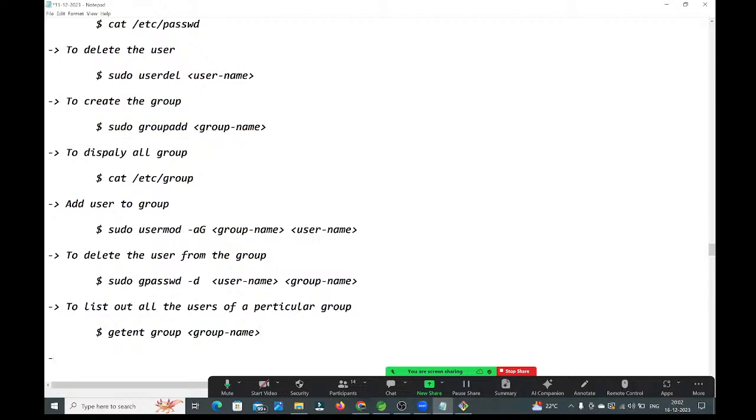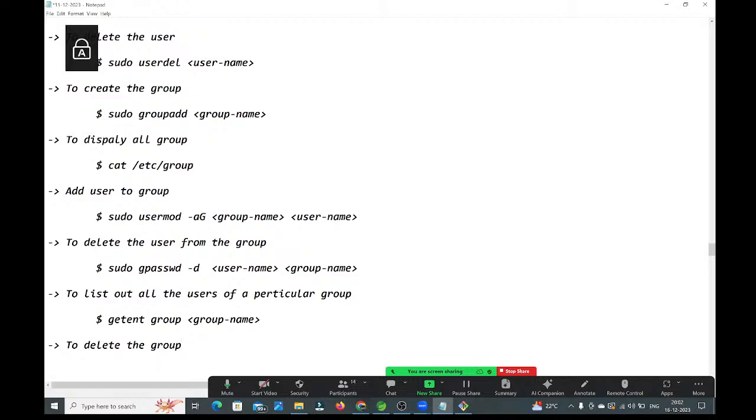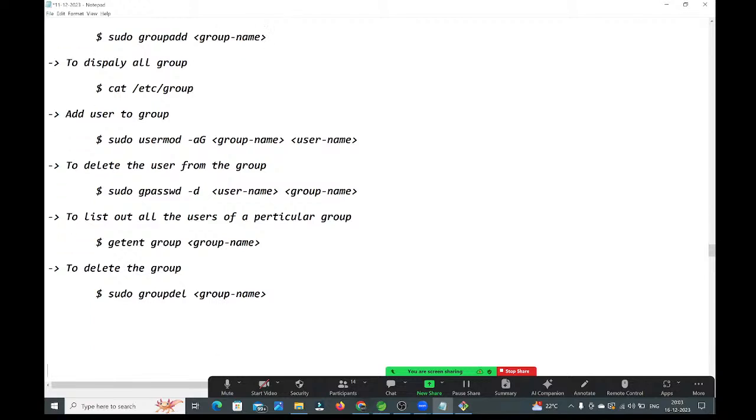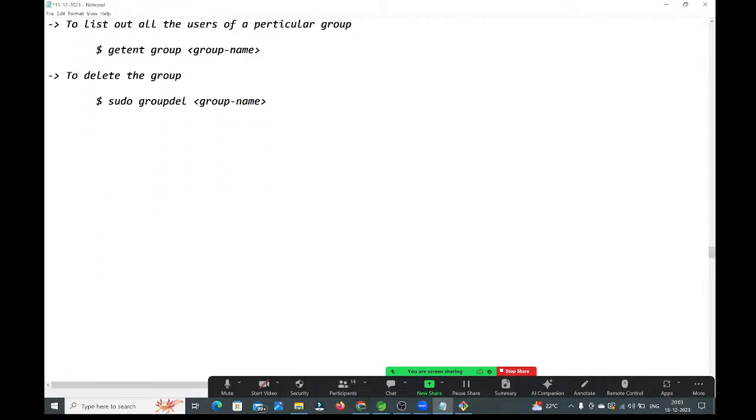Right, next, I want to delete the group, guys. To delete the group, which command do we need to use? Dollar, sudo groupdel, group name. We need to use sudo groupdel group name, guys. Okay, fine. Next, guys, the chown command we need to use.